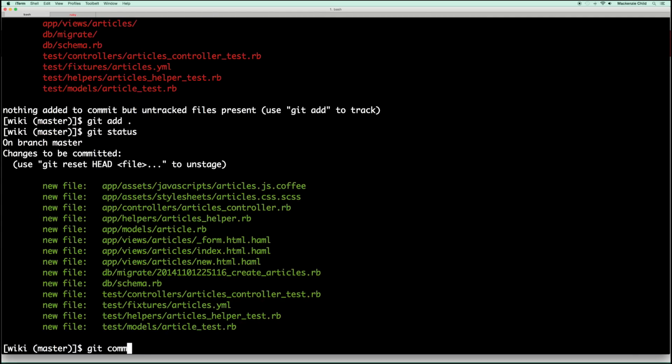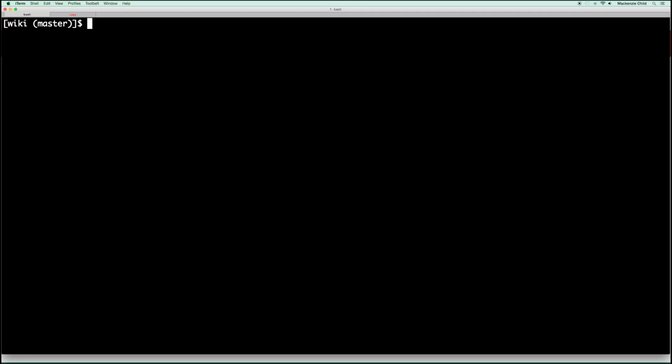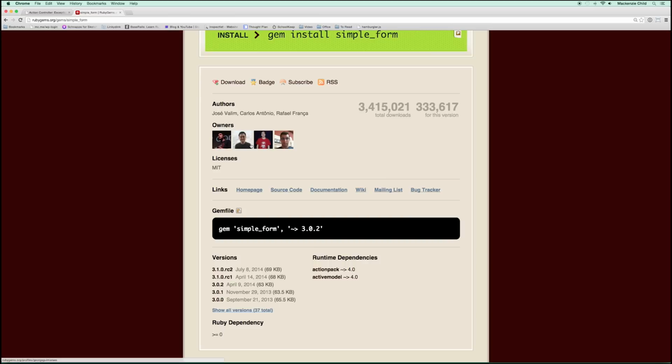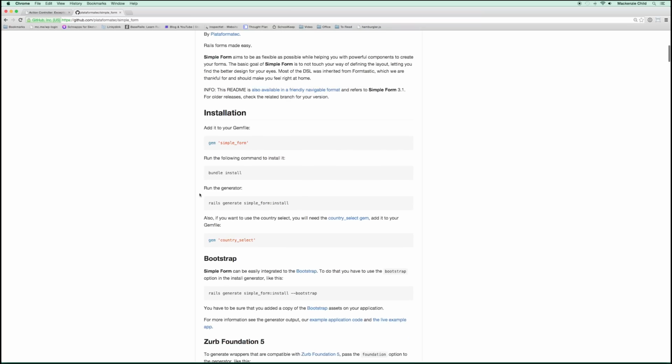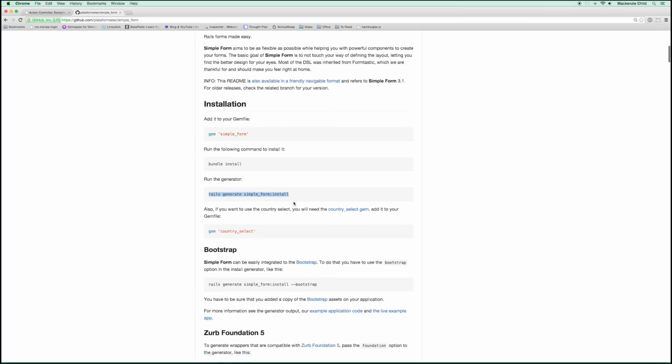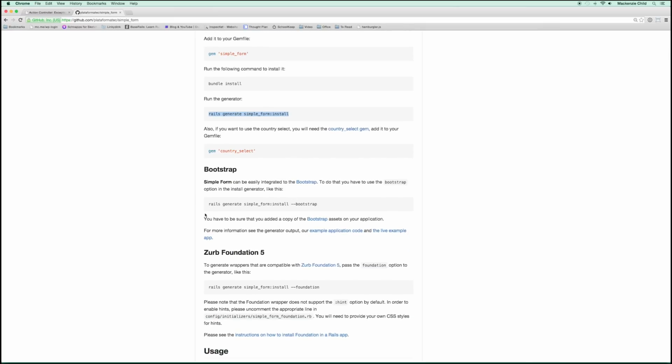There we go. So git commit -am add model controller views. There we go. Okay, so from here, let's go back to RubyGems simple form, and let's go to the simple form homepage. So after you add the simple form gem and run bundle install, we need to run rails generate simple_form:install.